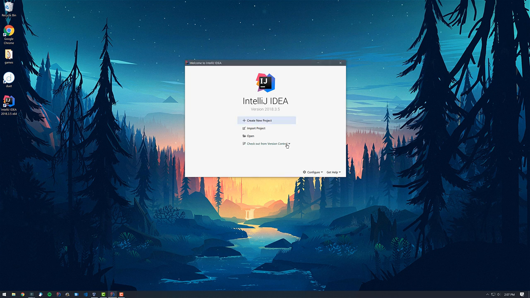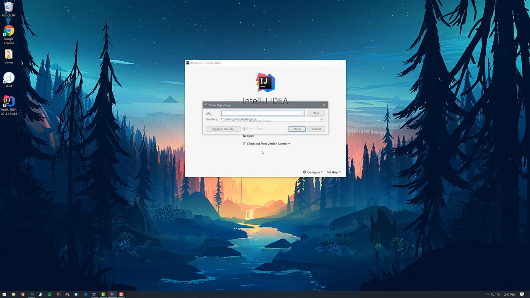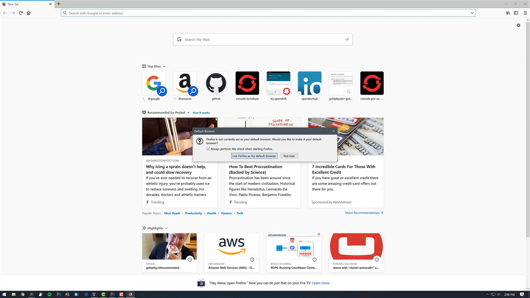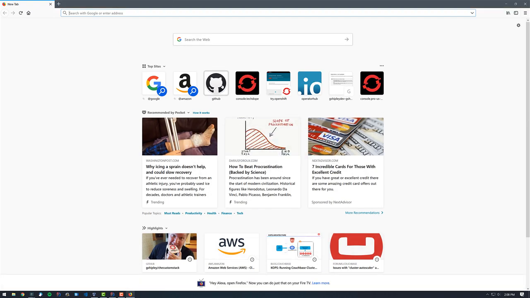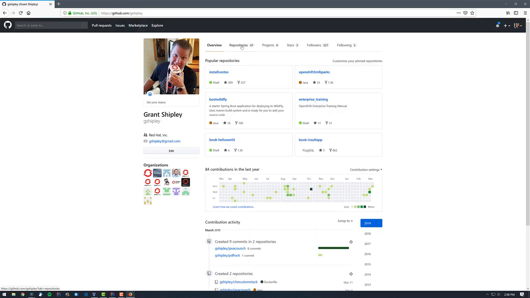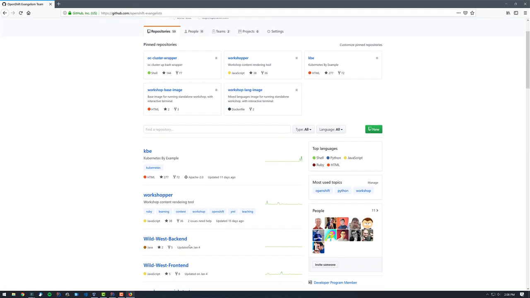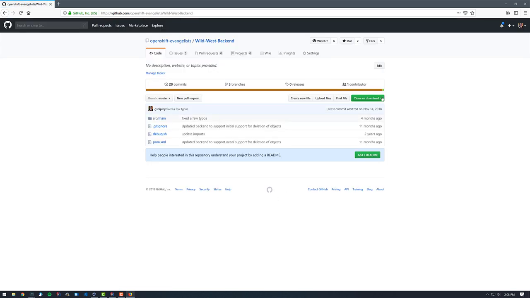So I'm going to check out from version control and I'm going to use Git. And let me pop over to my GitHub account and I'll pull down a project real quick. So I'll go to github.com/gshipley. And I'm going to go over to the OpenShift Evangelist organization to get a project that I've been working on. I'm going to be using the Wild West backend project today. So I'm going to clone that one.